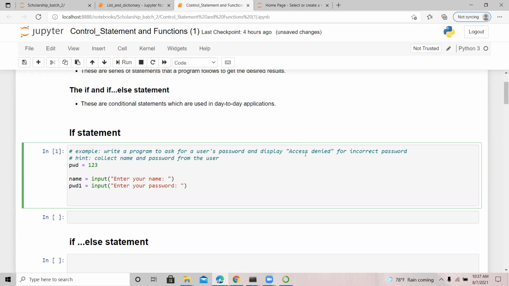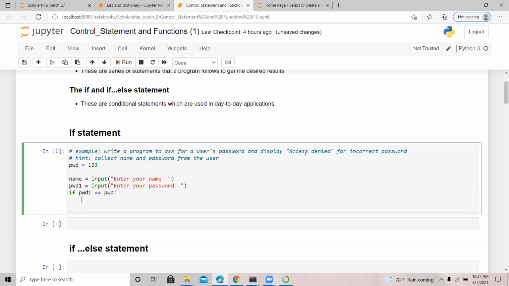So then we now go to the next line and say if PWD1 equals to, yes, double equals to, exactly, equals to PWD, then our colon. Then next we indent, okay, we now say print, open brackets, welcome, then we now put name.